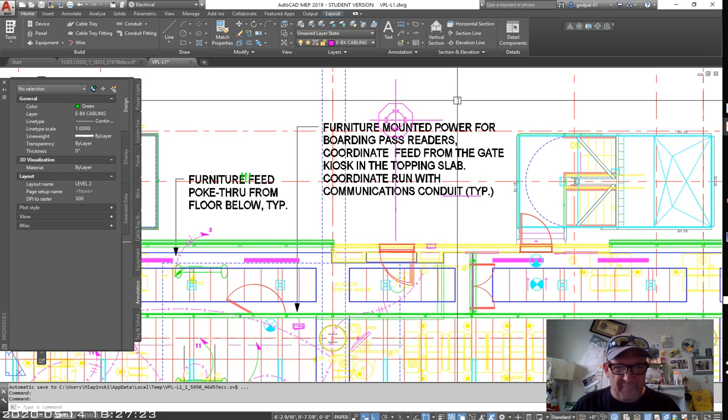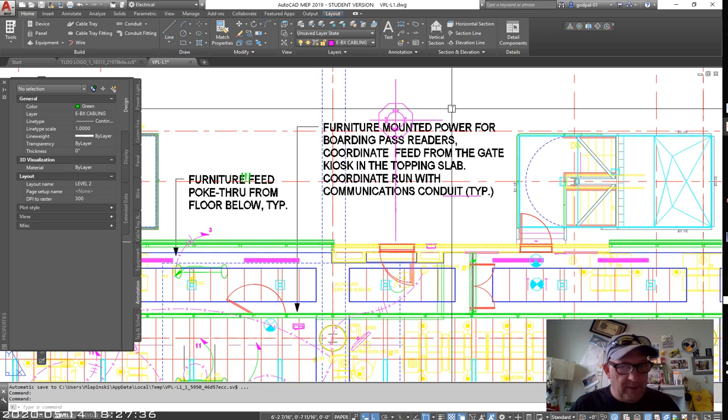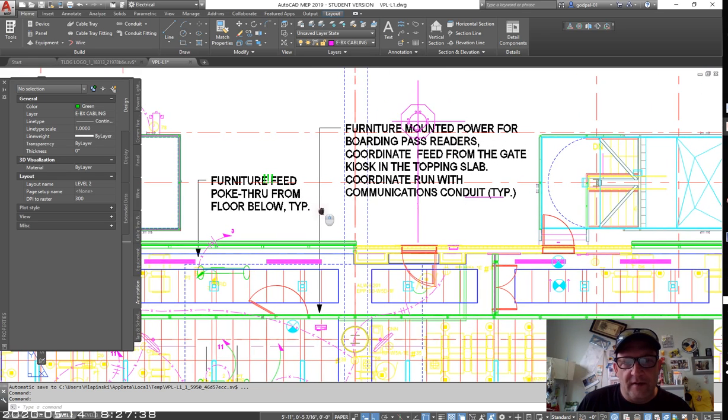Coordinate feed from the gate. Sounds like a horse racing. Sounds like the Kentucky Derby. Churchill Downs. Coordinate feed from the gate. Kiosk in the topping slab. Coordinate run with communications conduit. Well, that's easier said than done.